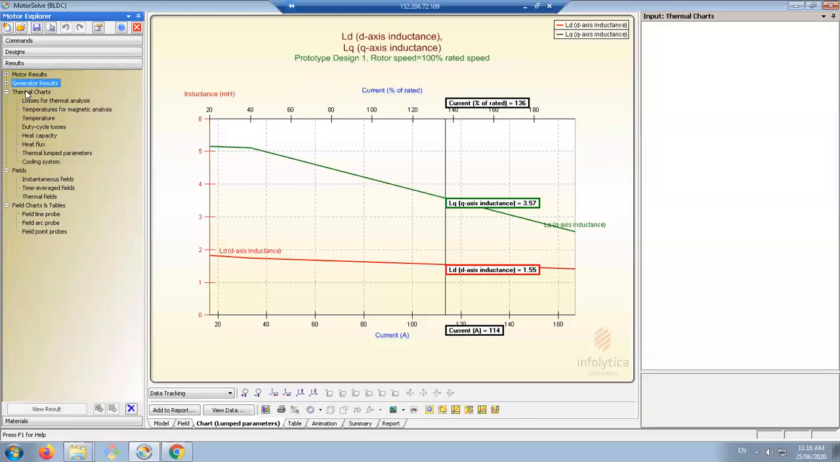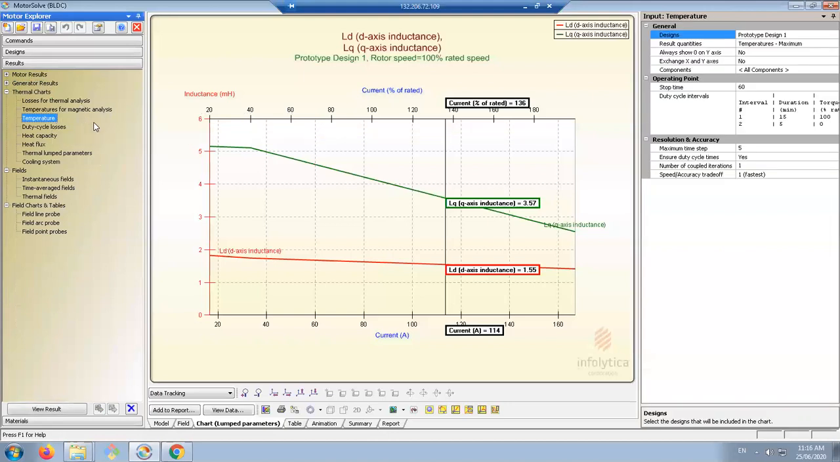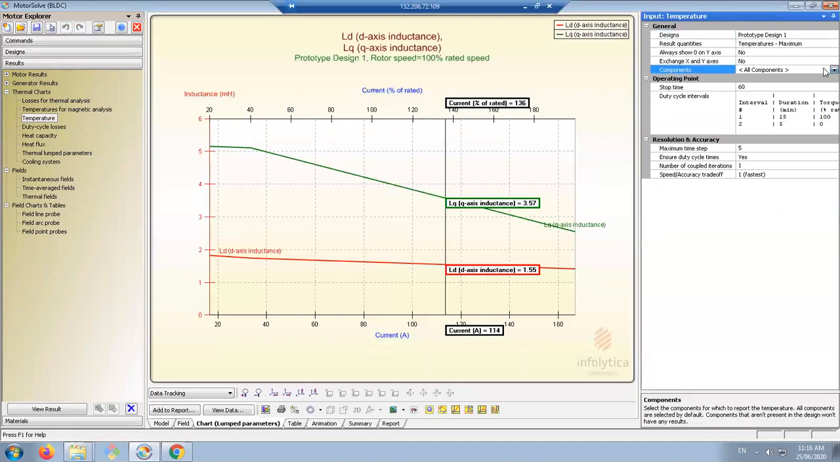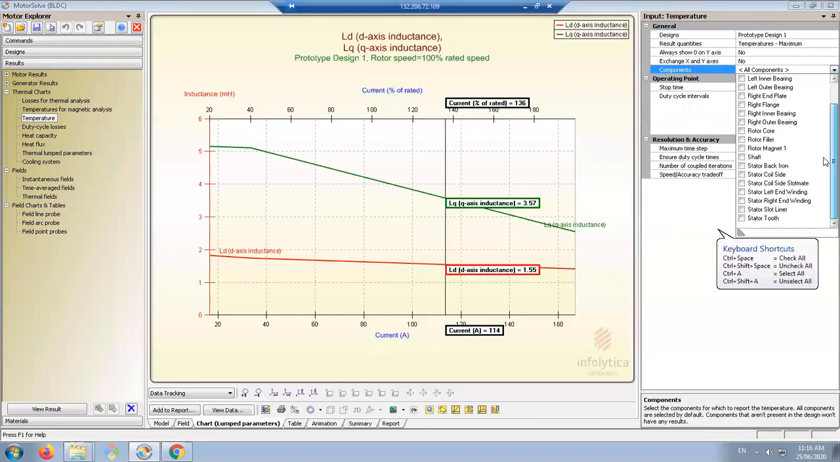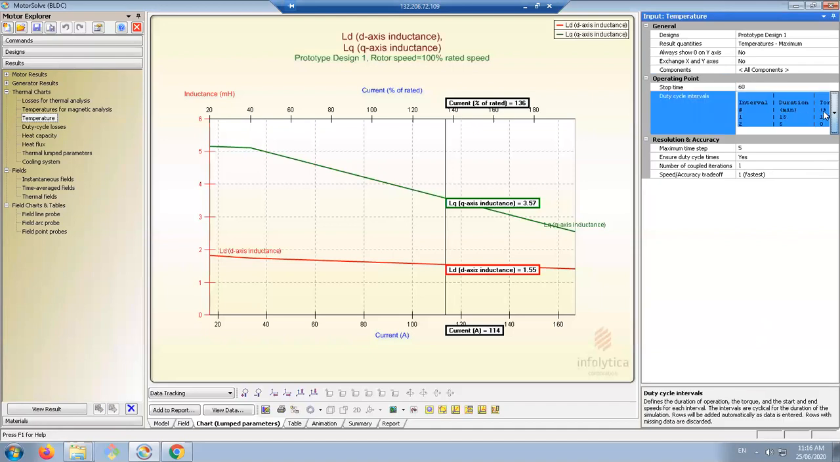Then it brings us to the thermal chart, where you can perform a thermal analysis. And the most important tab here is the temperature, where you can get the temperature of all the components of the motor that we have designed over a duty cycle. The duty cycle can be anything that you define.